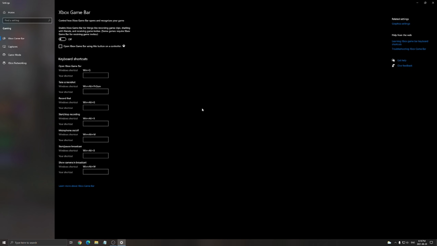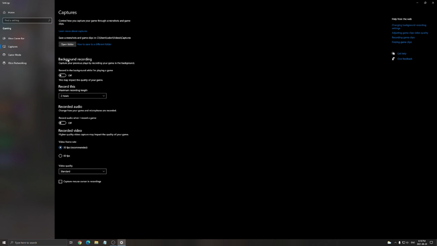For the Xbox Game Bar, I really recommend to put this one at off. It will help you a lot with stuttering, so just remove that, and also remove the Discord and the Nvidia overlay. They're causing stuttering a lot of the time, so don't use that. For capture, make sure background recording is at off and recorded audio is at off.